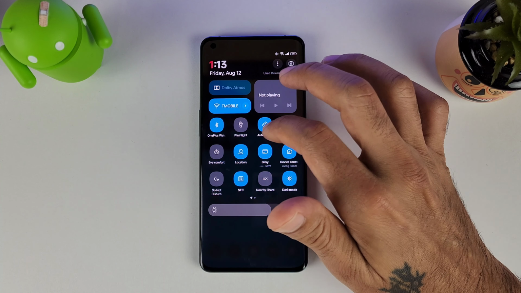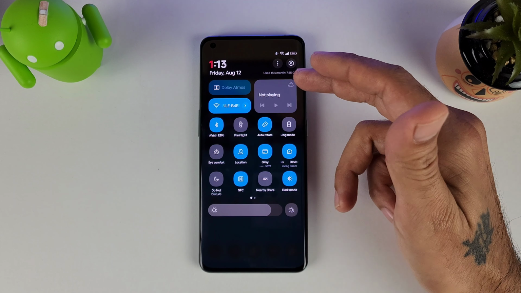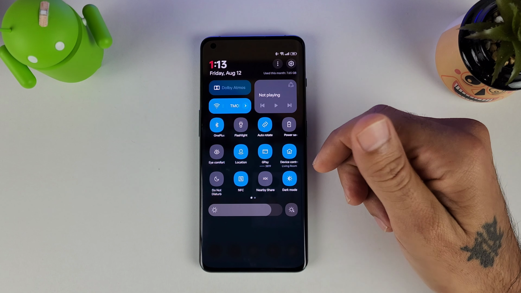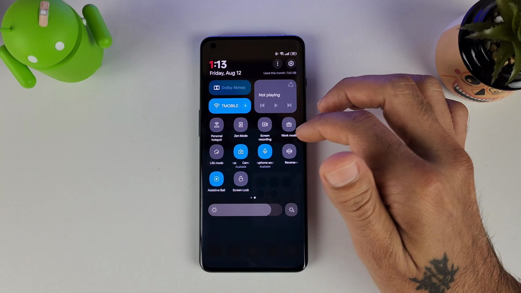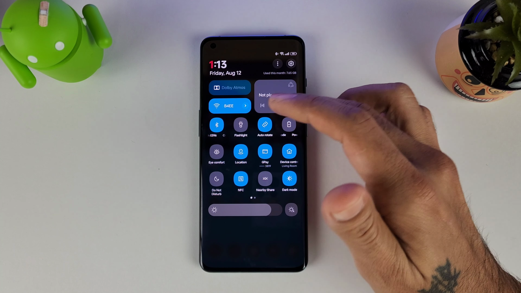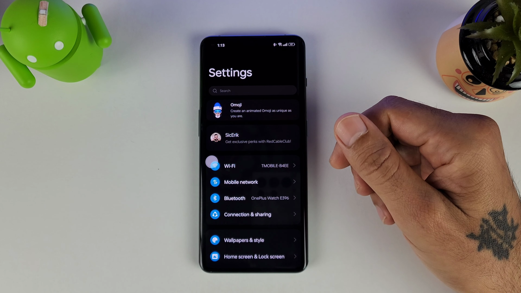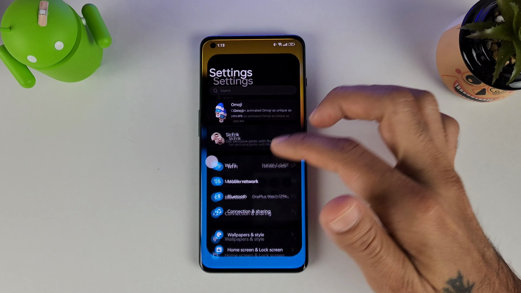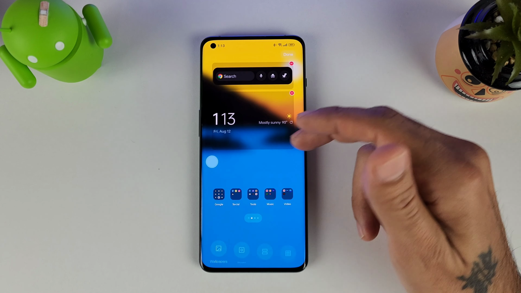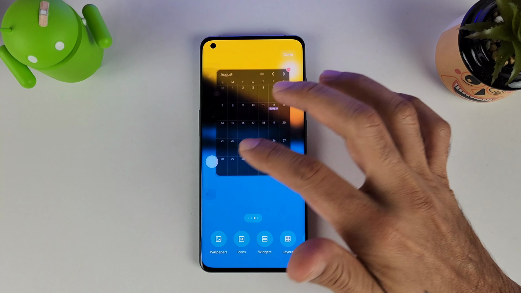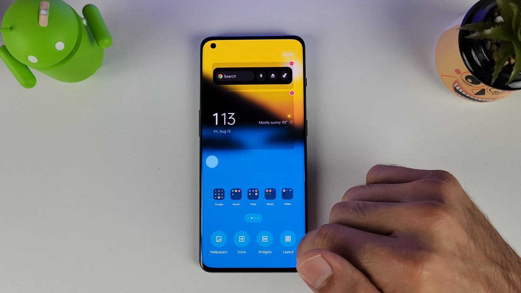So as you can see, there are a lot of changes on here. I like this drop down quick tile area down here. It looks very nice and clean. I like it. It looks different. I guess to each his own. People are going to be a little weirded out by it, but we're going to take a look at this and show you all the new differences here with the changes of Oxygen OS 13.